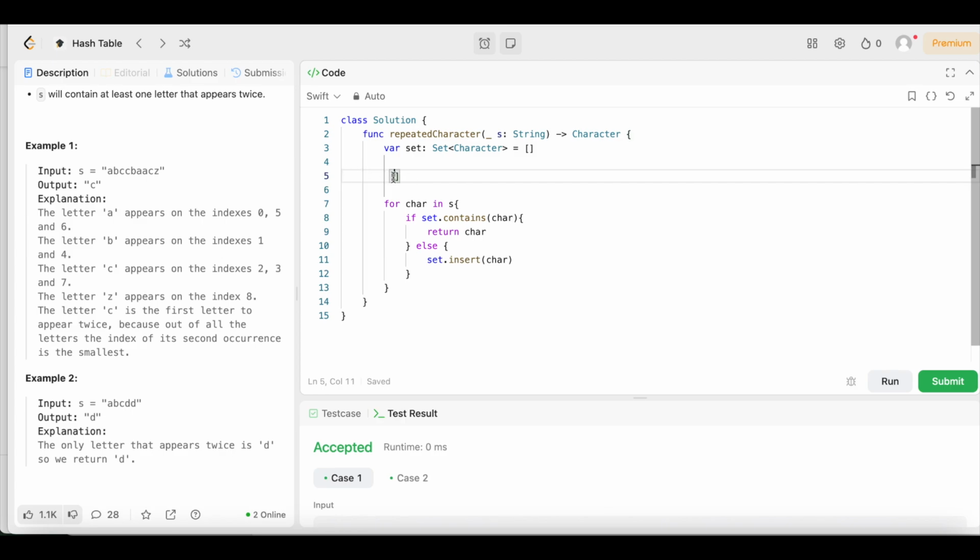So once again, we see A. A is not already in there, so we come right here and we insert A. Boom. Then we come right here to B. B is not already in there. Set does not contain B yet, so we insert B. Boom. Then we come right here, we keep going. Now we're at C. C is not in the set yet, so we have to insert it. Boom, C.